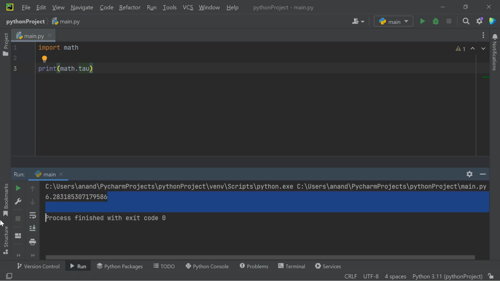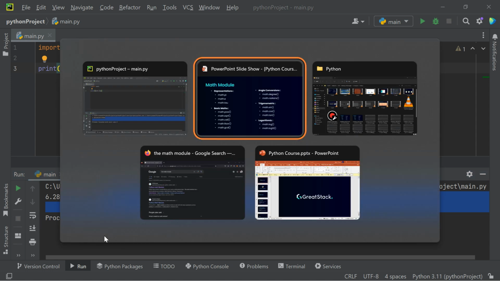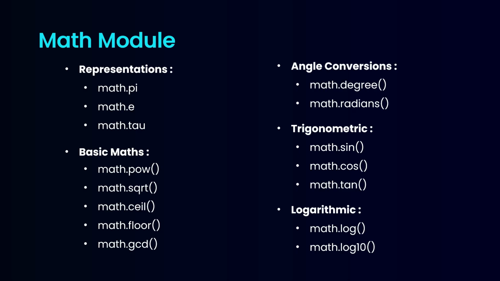See, so you have these constants too in your math module. Then we have many more functions like math.pow, math.sqrt, ceil value, that is the top value. If a number is 55.5, it will take the ceil value and it will take 56. And we have the floor value, like if there is a number like 55.9, it will take the floor value and it will go to 55. It will return you 55.